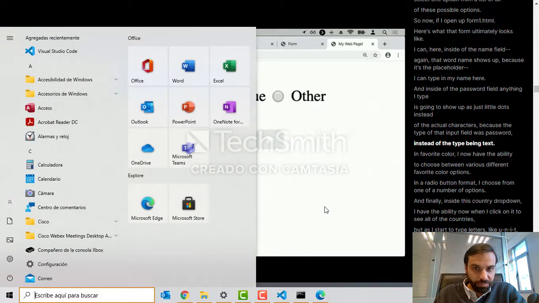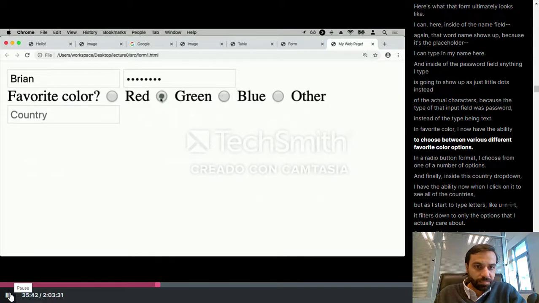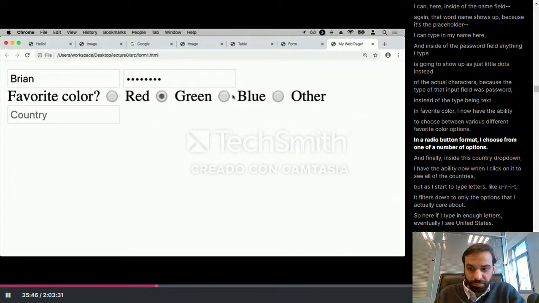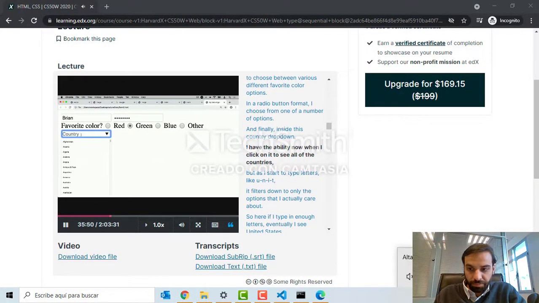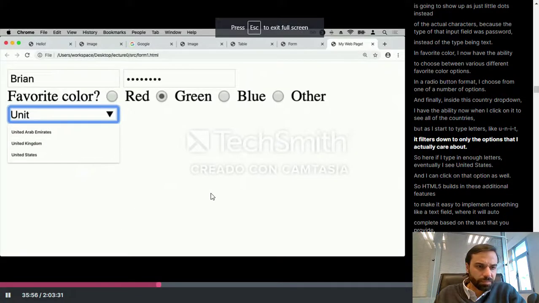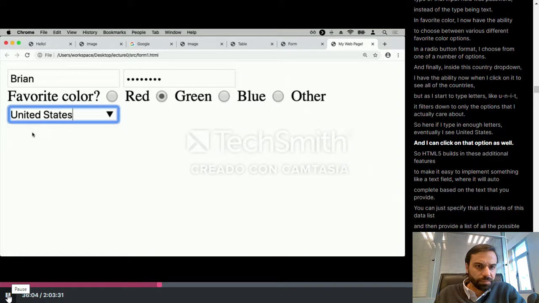In favorite color, I now have the ability to choose between various different favorite color options in a radio button format. I choose from one of a number of options. And finally, inside this country dropdown, when I click on it, I see all of the countries. But as I start to type letters, like U, N, I, T, it filters down to only the options that I actually care about. So here, if I type in enough letters, eventually I see United States, and I can click on that option as well.